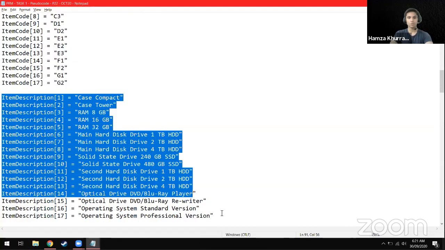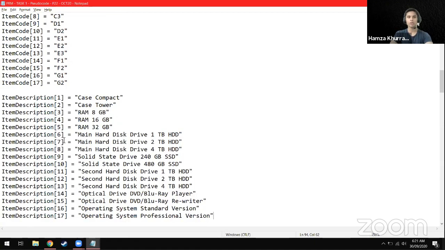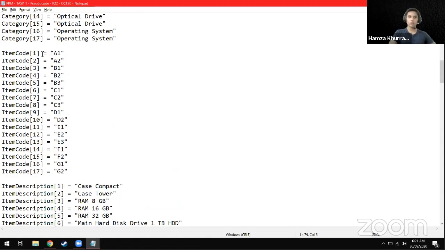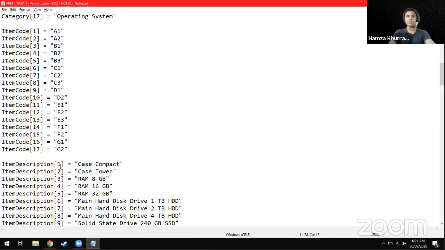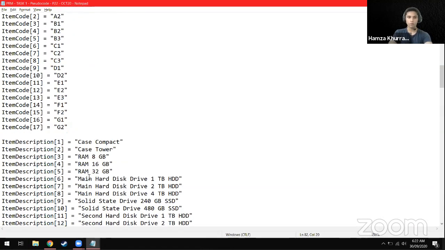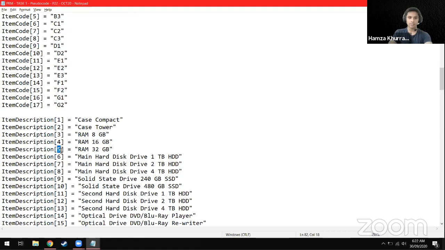We're going to populate the item description array, which has all the elements. And this is where we have to be careful again, as we were with the item code array, that every single index needs to match up exactly to the item number that it belongs to. So for instance, let's say index 5. Item description 5 needs to have the description that's given to the fifth object in the table.